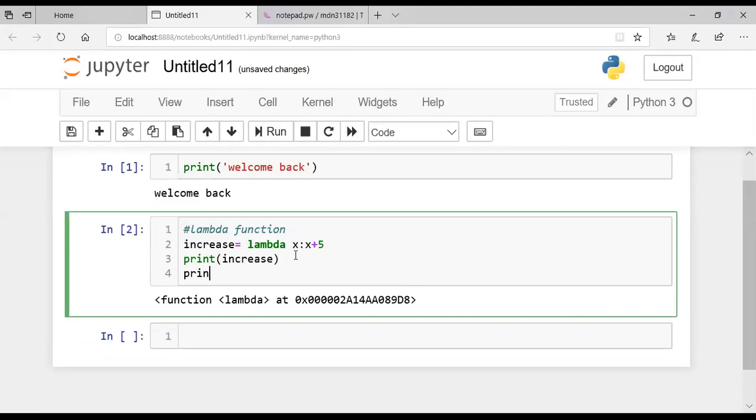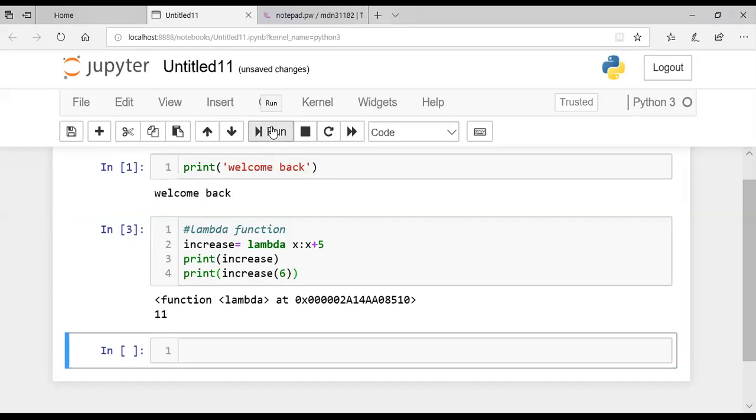Therefore, say you want to print here, you are passing say 6, and then run. Now you can see that the first print is only increase, so it is printing function lambda at so and so place, and the second printf, you are saying increase 6. That means you are passing a value, so that value gets updated by 5. This is done with only one element.